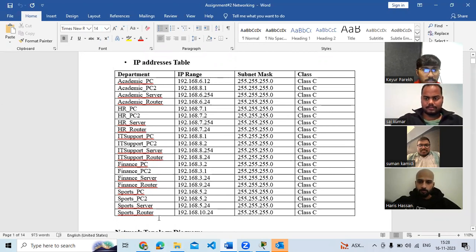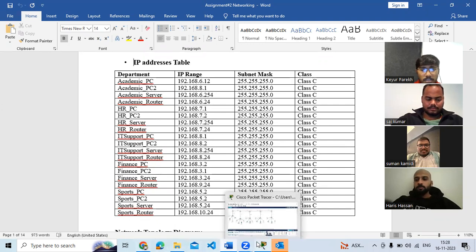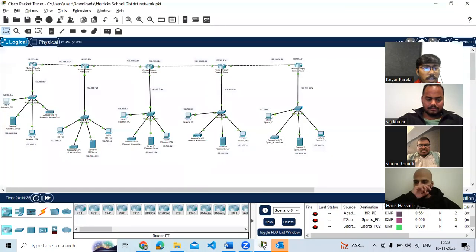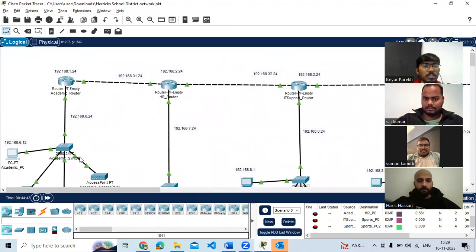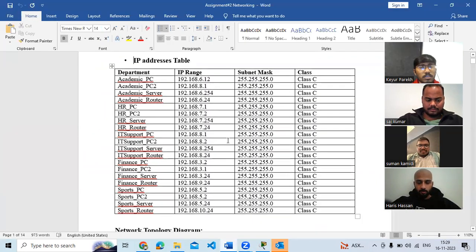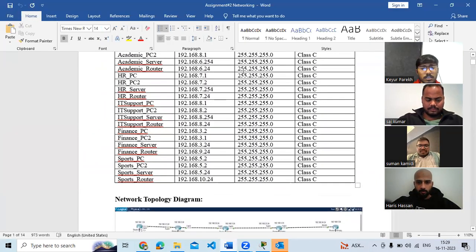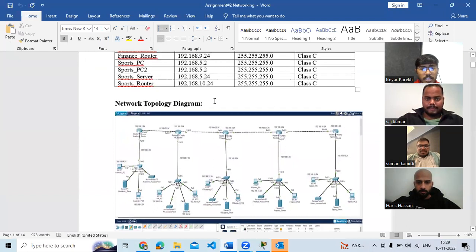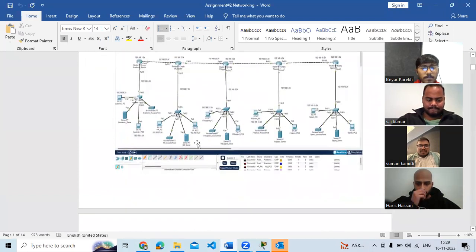Apart from this, in the academic department there are different types of equipment, like PCs, a server, and an access point. All four pieces of equipment are connected to the switch, and the switch is connected to the router. Everything is the same for the other departments. Here there is the network topology diagram for the whole five departments.